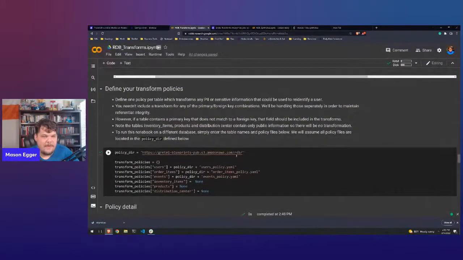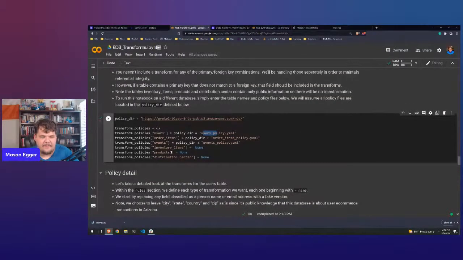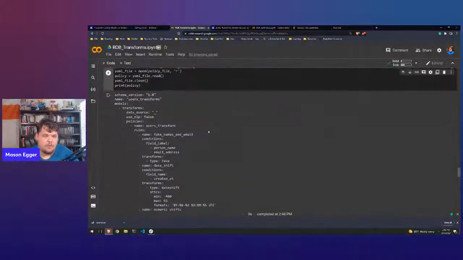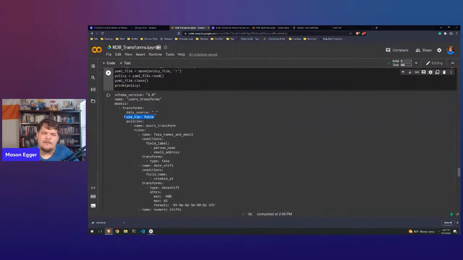Okay, Mason. Yeah, so these are stored in this S3 bucket. So when we concatenate the path together, we're able to get them. But here's the actual policy that we have for users. Okay, so we're just going to look at the users one. We're going to transform the data source. Using NLP, we're not going to do. If I remember correctly, this makes it take a lot longer, but it uses natural language processing to try to detect stuff that is a little bit more difficult. Like if you have a regex expression here or something, this is really useful for that.